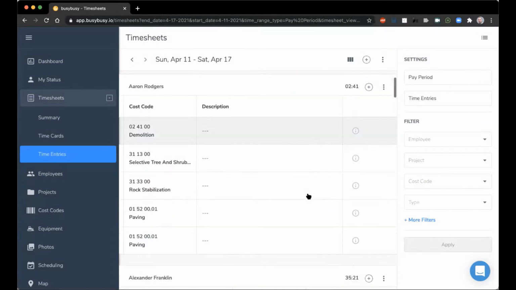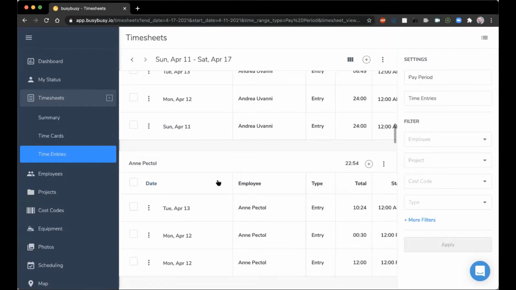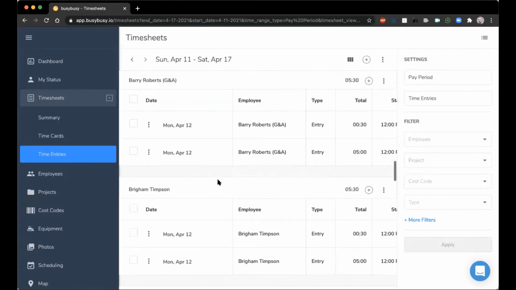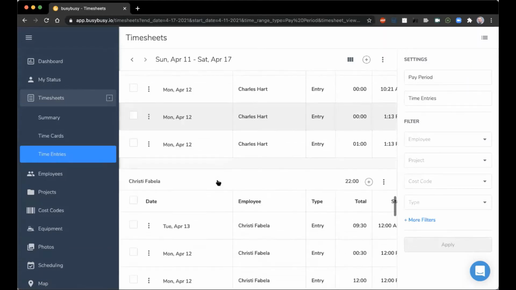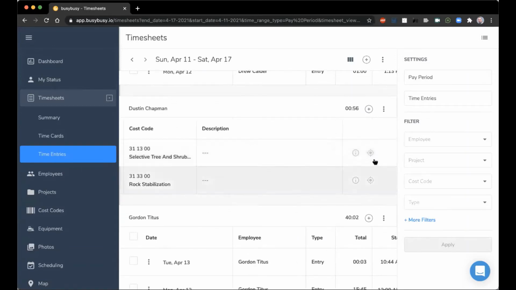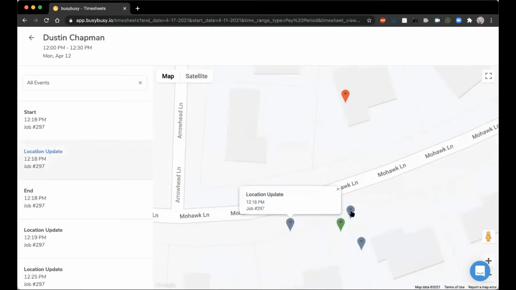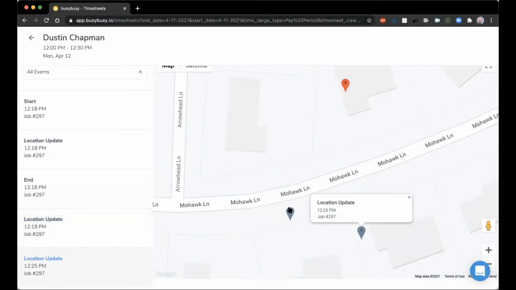If we scroll down and scroll across, we'll look for somebody that's got some, I think we got Dustin. Let's find Dustin here. There we go. Okay, so there's Dustin. Dustin always has his GPS turned on, so that's great. We can click onto that GPS for that time entry. That's going to let us see the GPS grabs. If you click on those tags, it's going to let us see which of those location updates it is on the left-hand side.